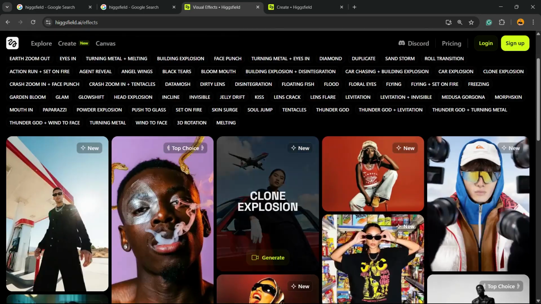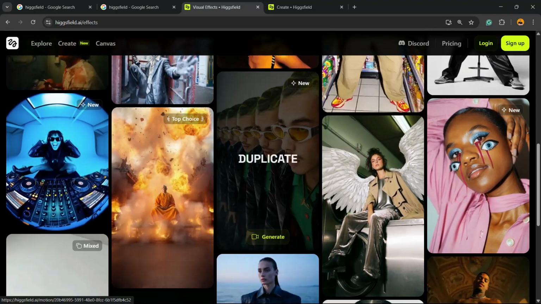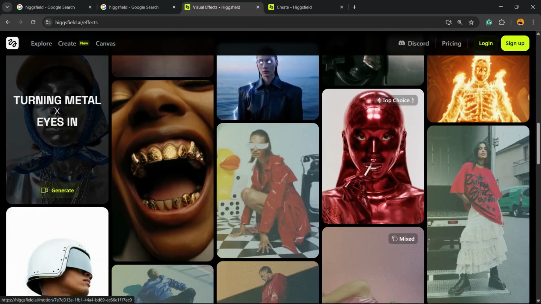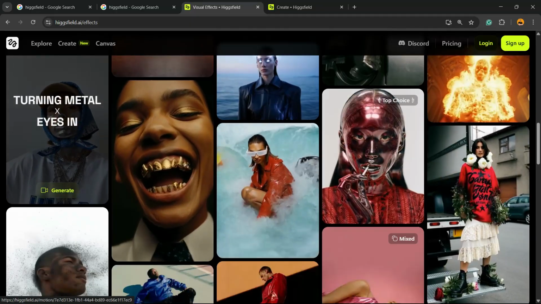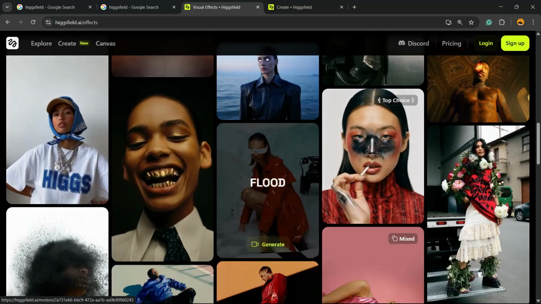Let's view all effects. There are a lot of interesting effects that you can play with, and all the effects can start only with your image. Okay, so this is one of my favorites, the turning metal and the icing. So you can combine effects in case you need.